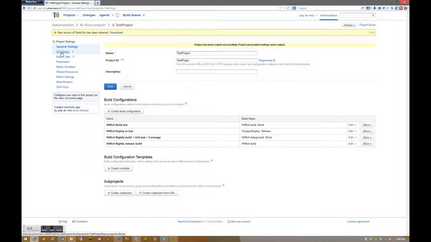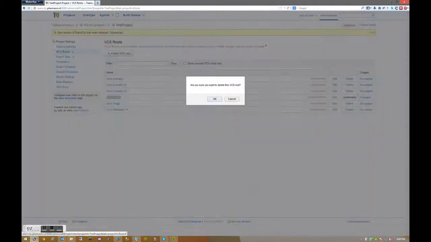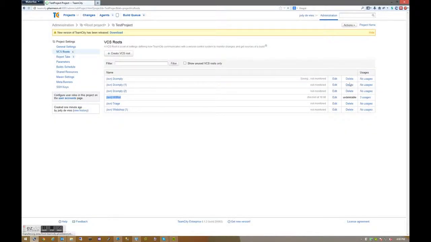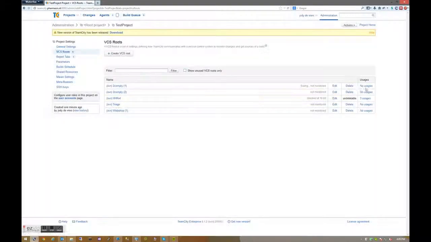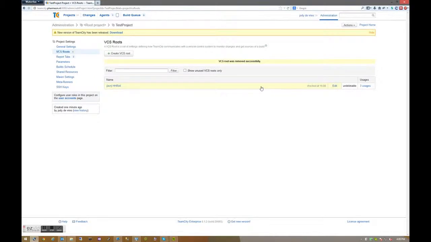Now we go to the VCS roots, because we made a clone of a project which has some garbage in there. So we're going to clean that up by going to the VCS roots. As you can see here, we now have 6 VCS roots, but we only need 1, which is the HR4 root. So we're going to remove the other roots, like so. And now we're going to edit the HR4 root.